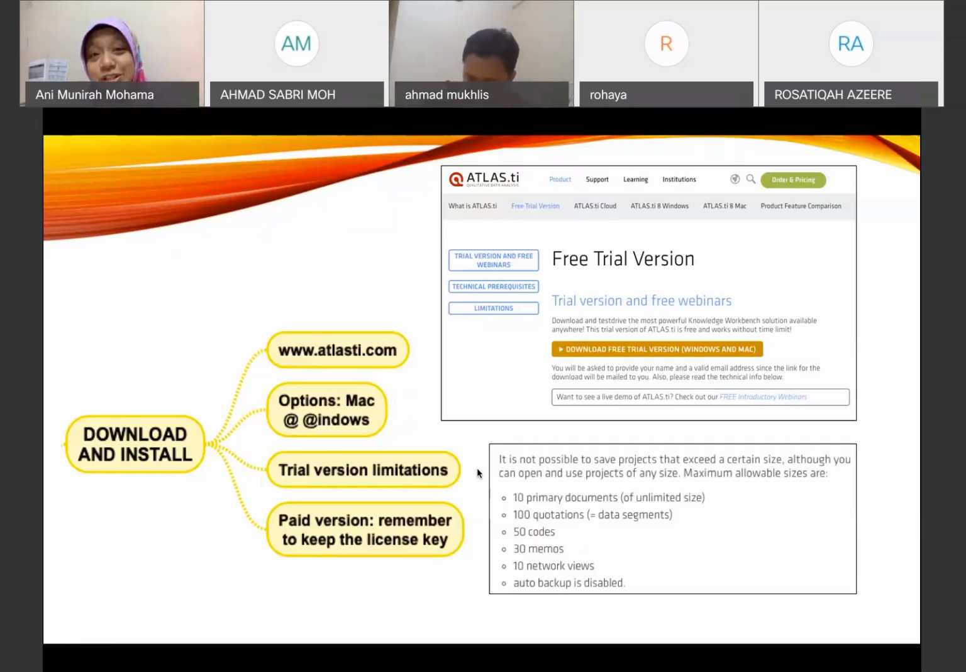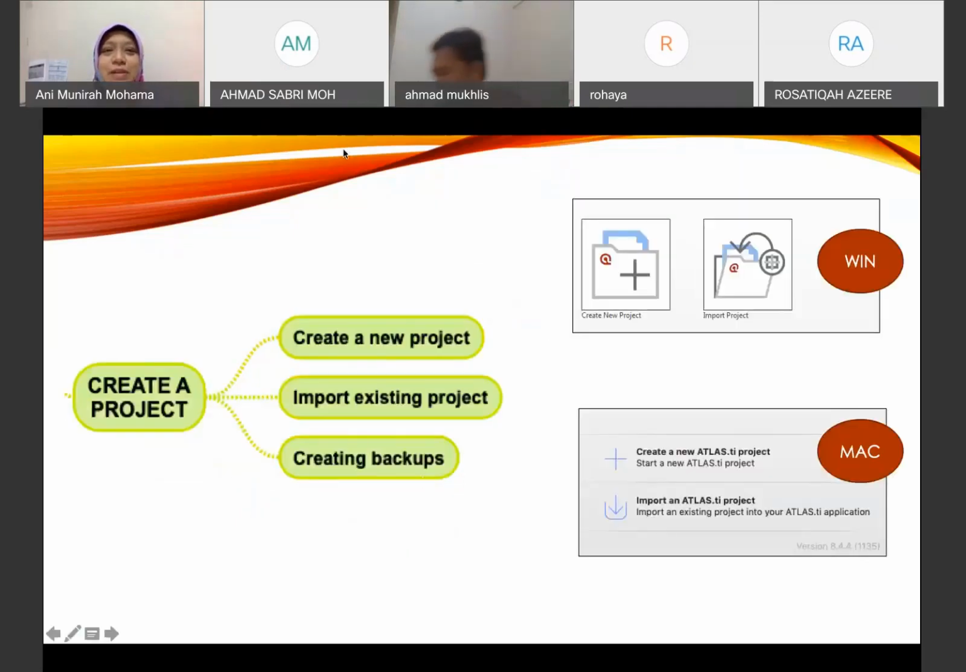If you're using the trial version, then each time you want to start, it will ask you for the license key. No problem. You can just click on proceed with trial at the bottom right hand side of your Atlas.ti application.